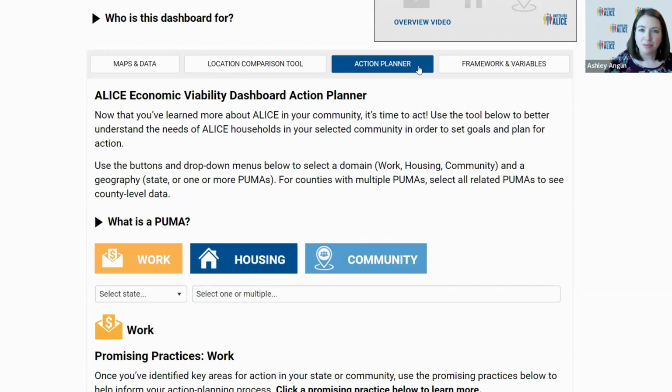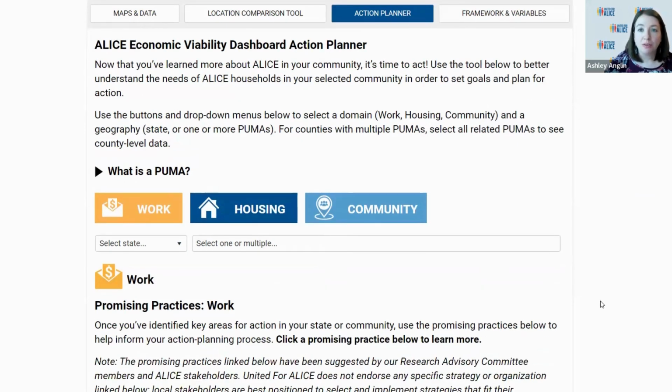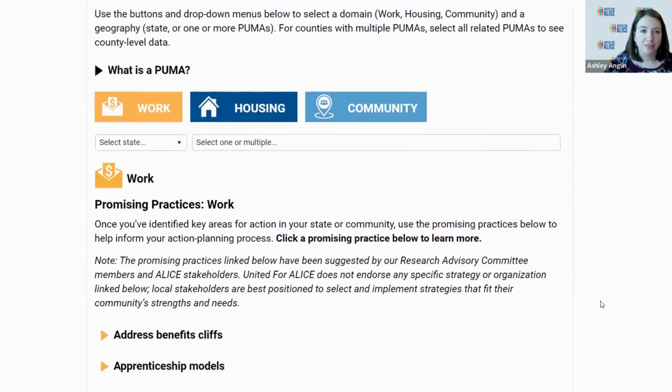The next tab to explore is the Action Planner. Whereas the Maps and Data tool is really focused on the percentages within different groups, this is really looking at the numbers behind those percentages to really help better understand the needs of ALICE households and selected communities with the goal of setting plans for action. This also combines data with some promising practices in these areas to help spur that conversation about how to best act to make a difference for ALICE households.